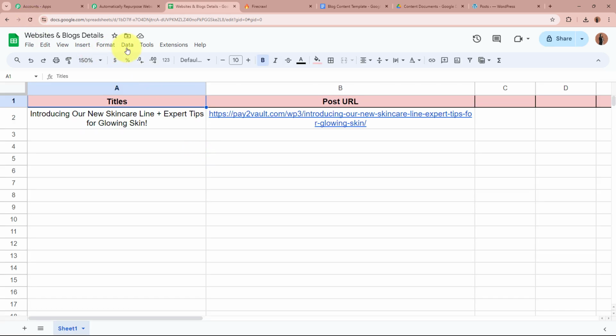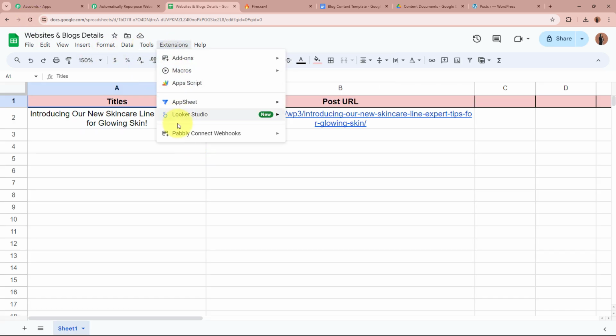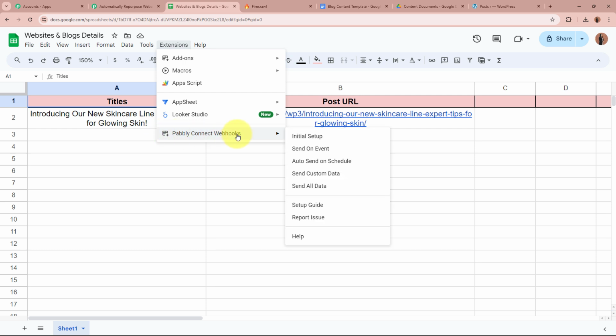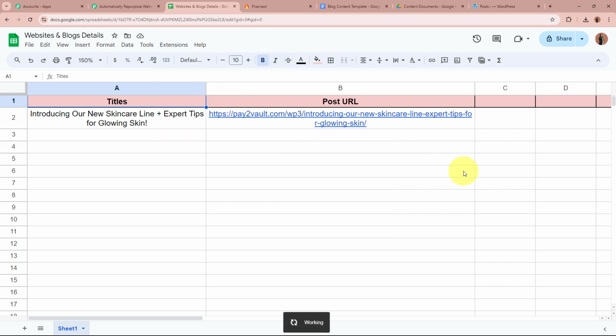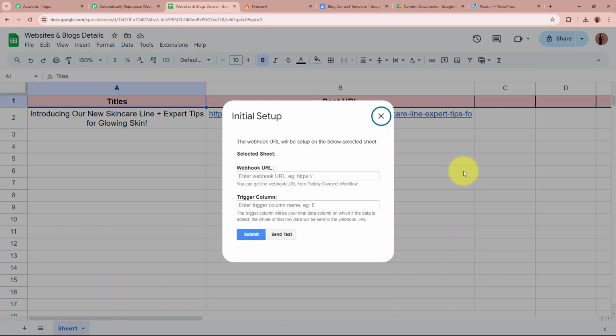As I've refreshed the page, go back to Extensions over here. Under Extensions, now you can see the option Pabbly Connect Webhooks. I'm going to click on it, and from the given options, click on the Initial Setup button. As you do that, a dialog box is going to appear in front of you. Over here in the dialog box, it is asking for the webhook URL and for the trigger column. For the webhook URL, I'm going to paste the webhook URL that Pabbly Connect has provided us.